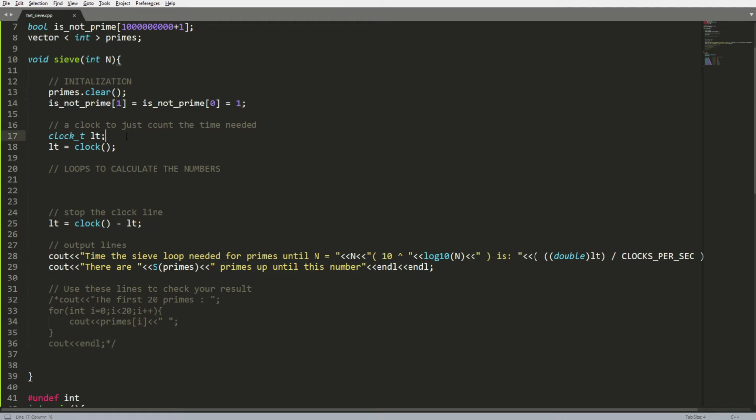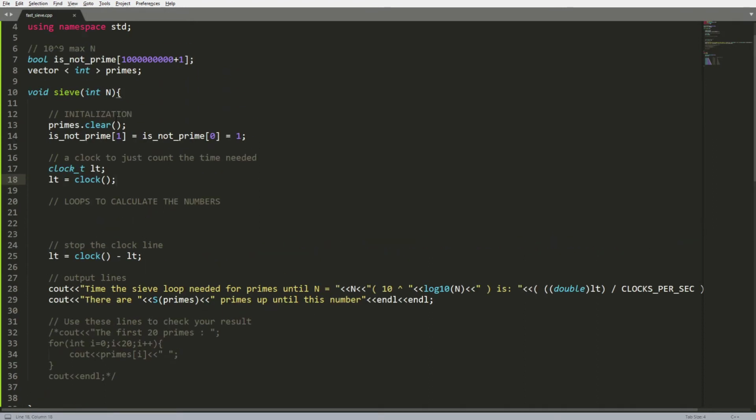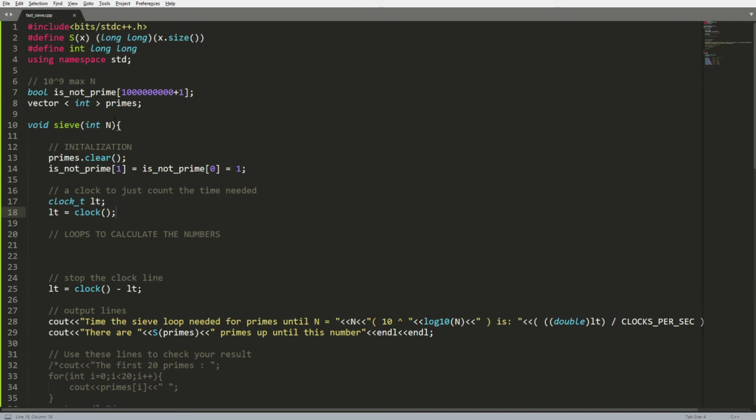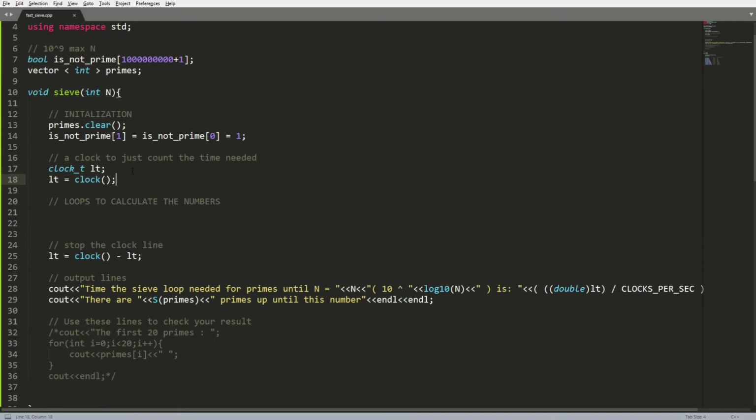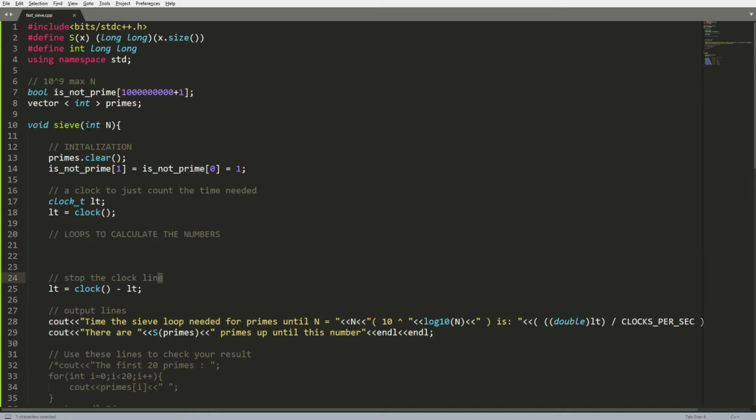Okay. We will be using a simple clock to count the implementation time. Sorry, how much time our program will run for each implementation of the calculation of the prime numbers. Here we output the time, and here we output how many primes we found up until n. The n that we will be using will be powers of 10.